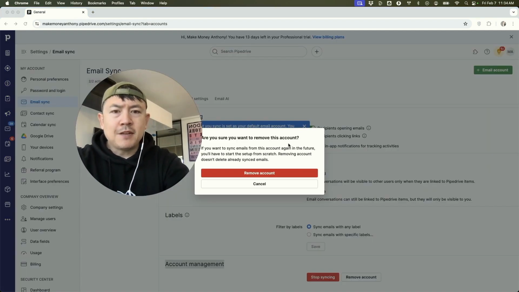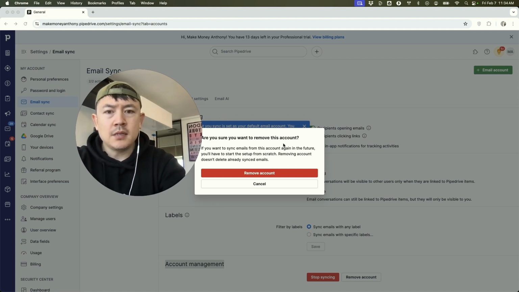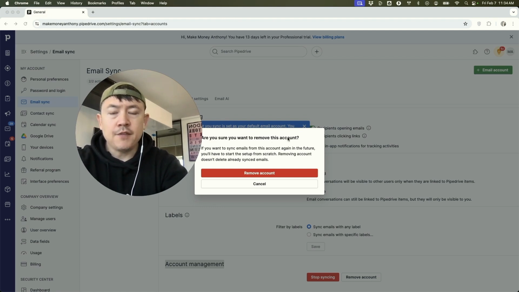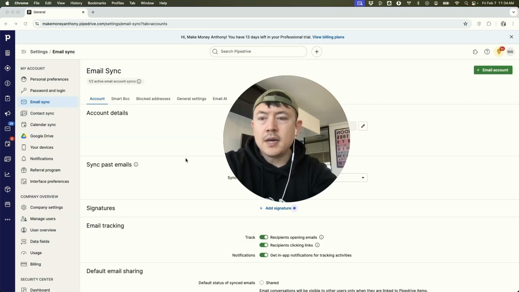Okay, so here Pipedrive is going to let you know that you're about to delete this email account from your Pipedrive account. So if you want to send emails, you'll need to reconnect it in the future for that particular email box. It also lets you know if you remove the account, it doesn't delete any emails that you already have synced. If you're okay with that, click on remove account. Okay, a quick second later, the page refreshes. Now you can see that email address has been removed from my Pipedrive account. So I used to have 2 active emails. Now I only have 1.